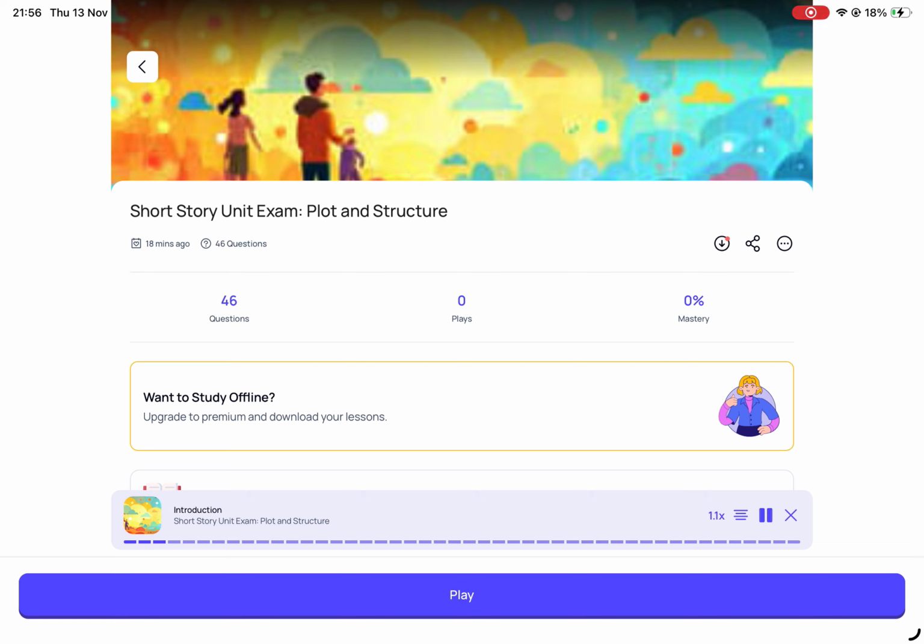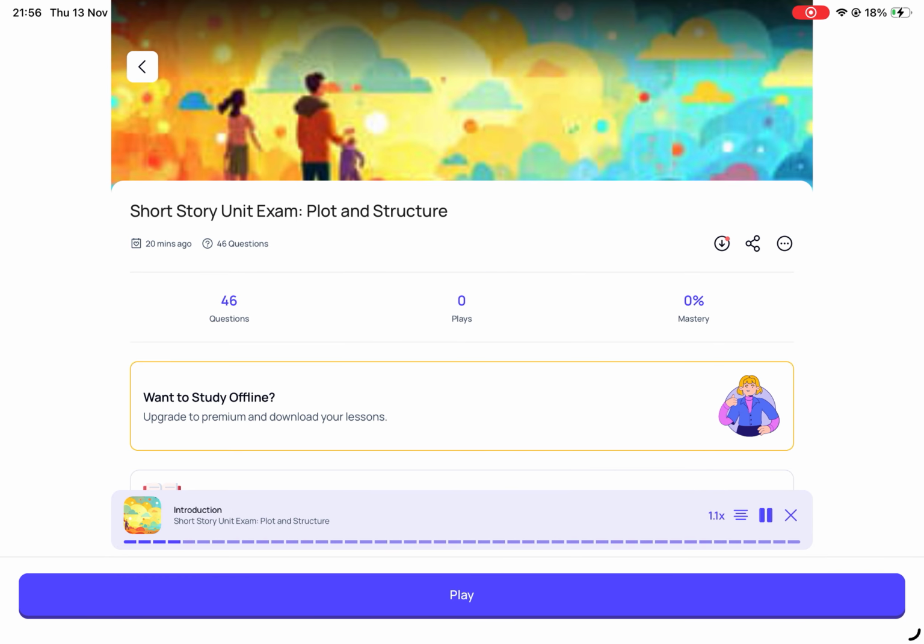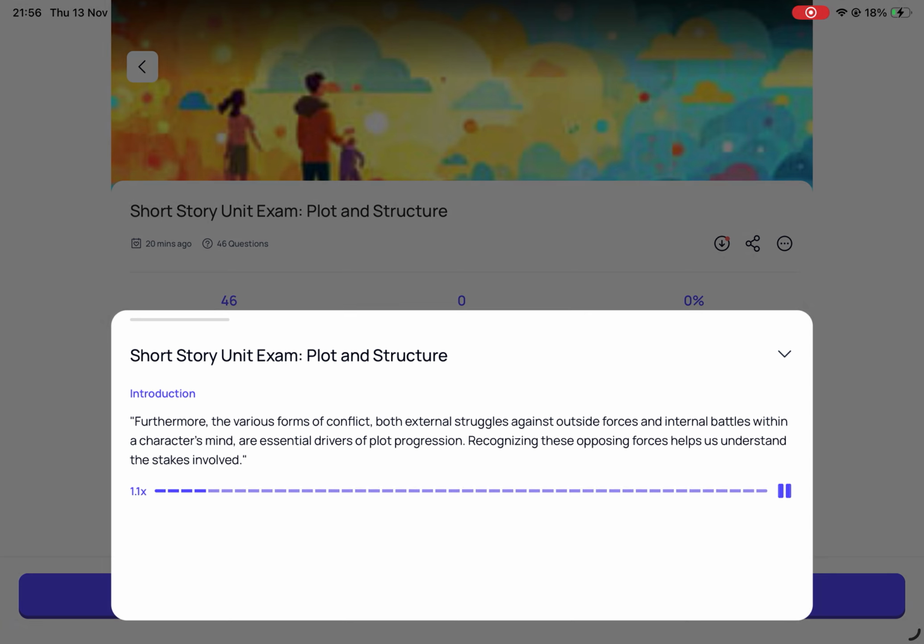And we'll differentiate between dynamic characters who evolve and static ones who remain unchanged, examining how these choices affect their roles in the story. The nuances of round versus flat characters also offer vital insights into realism and depth. Furthermore, the various forms of conflict, both external struggles against outside forces and internal battles within a character's mind, are essential drivers of plot progression. Recognizing these opposing forces helps us understand the stakes involved.